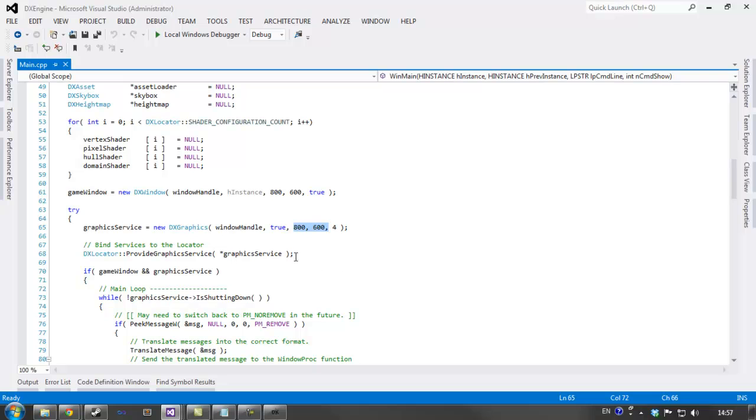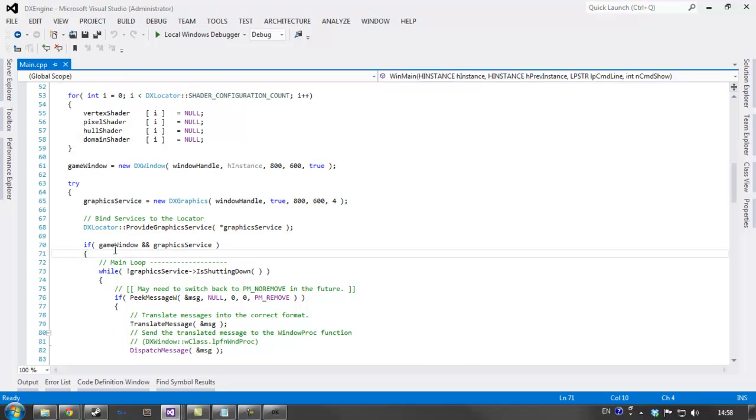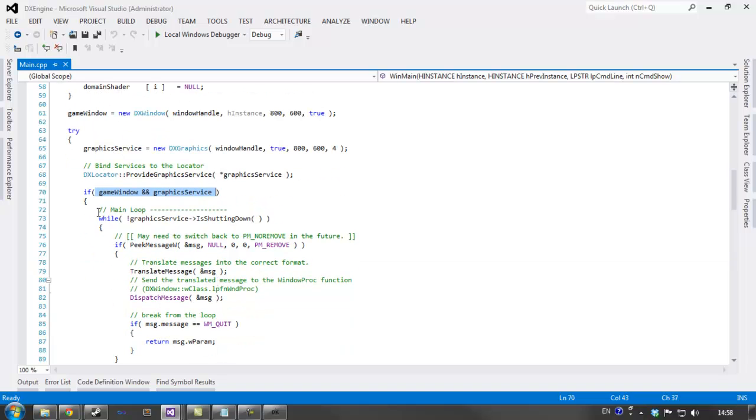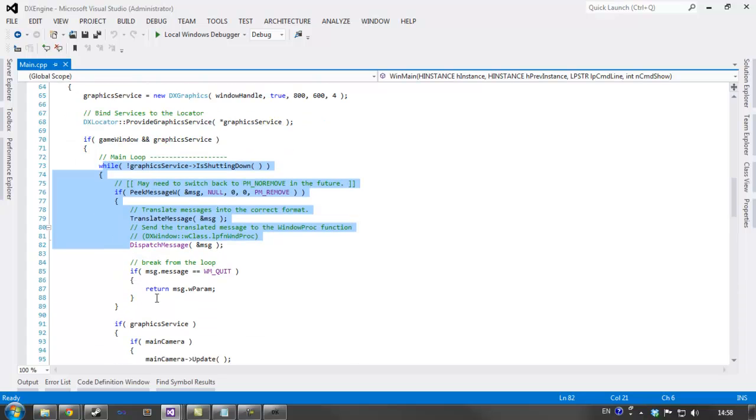After this, we're also binding our graphics service to a global locator, so any part of the program which wishes to use the graphics service will be able to get a pointer to it or a reference to it, so that they can use it. After this, as long as all our objects have been created successfully, we go into our message loop, and this doesn't need to be changed, and if you don't understand it, that doesn't matter.